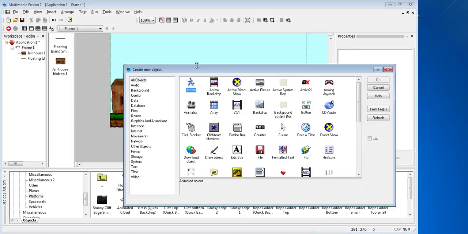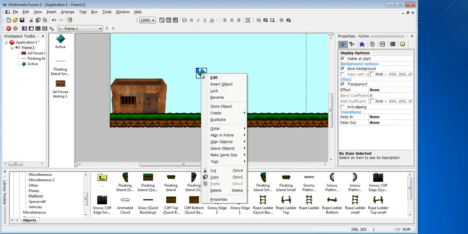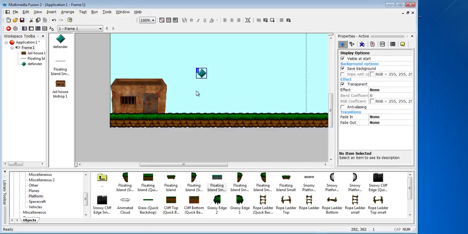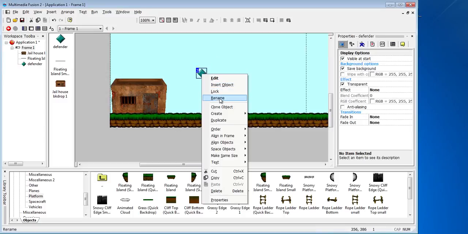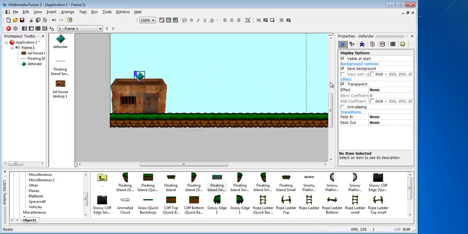So double click on the background, and under all objects, I'm going to pick active. And this is going to be our defender. So I'll right click it and rename it defender. So I did that by right clicking and doing rename. So there's our defender. So I'll put that there.